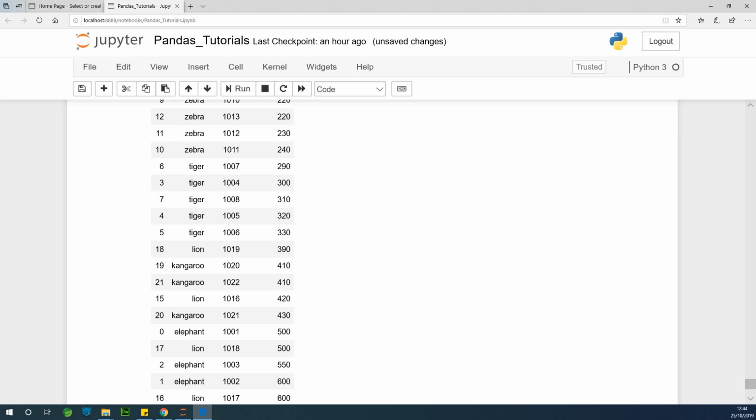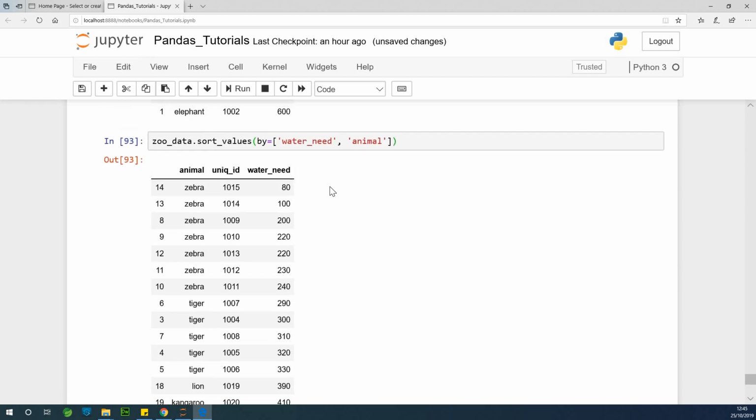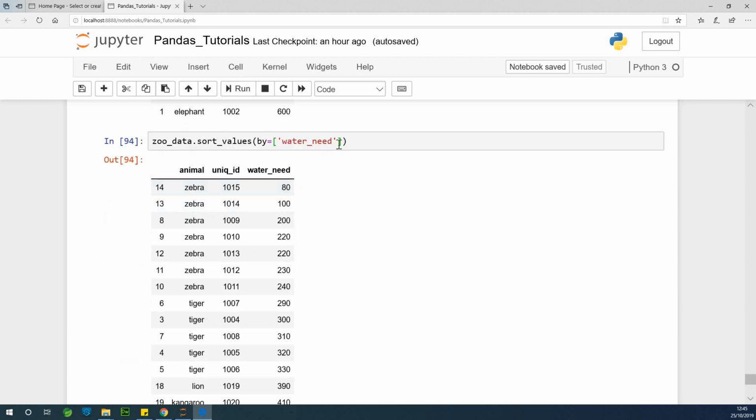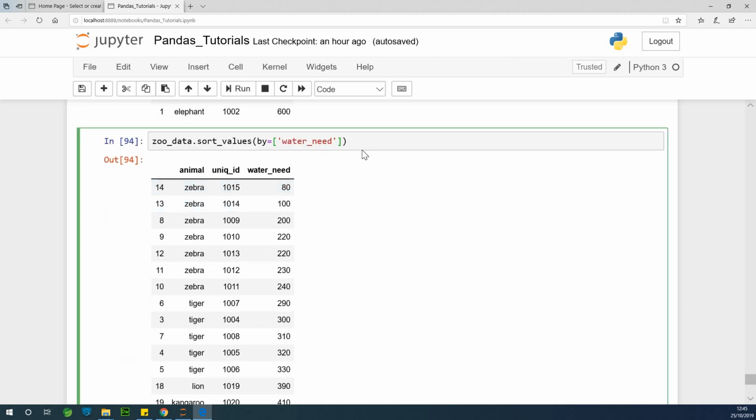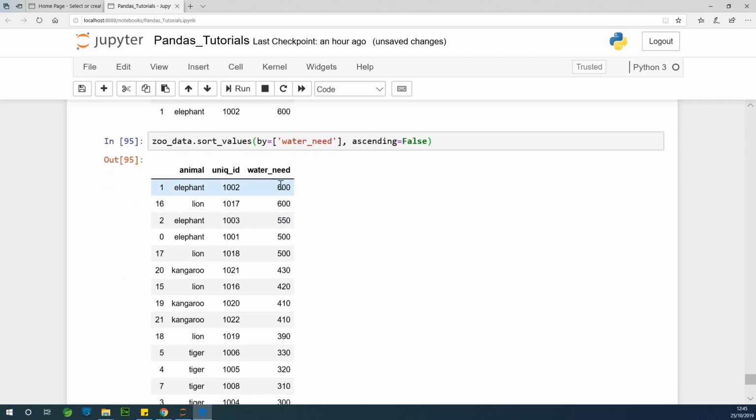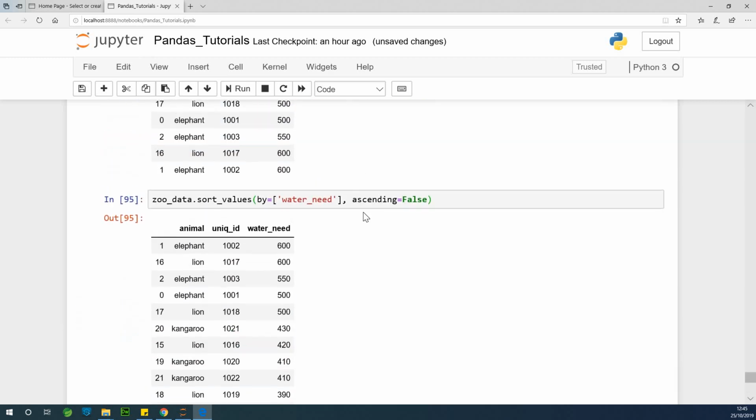So what next? You can also use the by keyword if you're using only one item. So you can actually do something like this. This will also be good. It sorts by water need from smallest to greatest, or in ascending order. But you can also say ascending is equal to false. In this case, it's going to sort it in descending order. So it starts from the greatest one, or from the maximum value going downwards, because we specified ascending is equal to false.